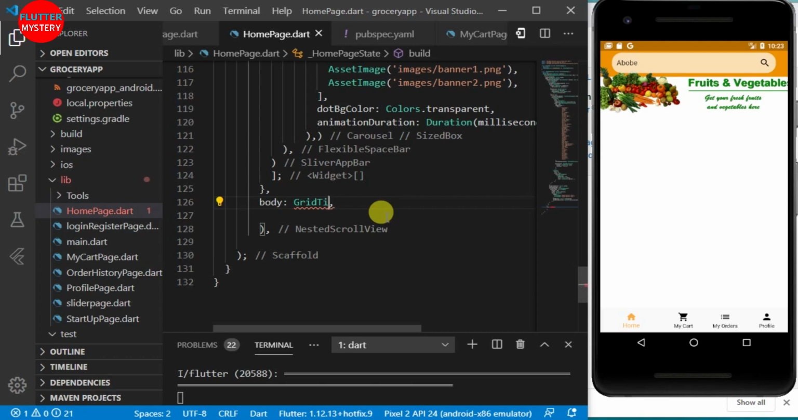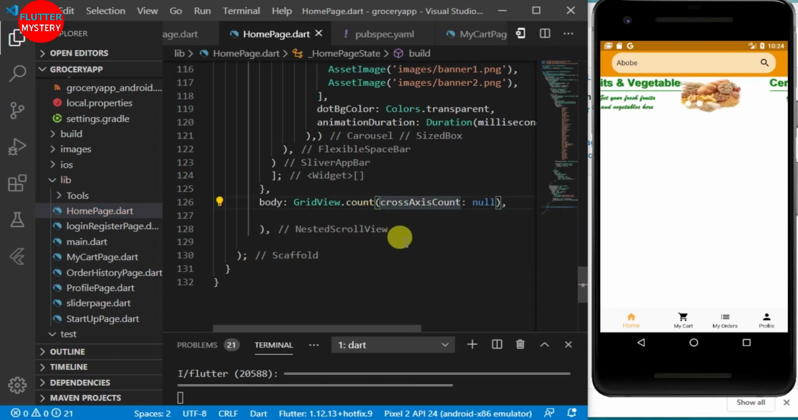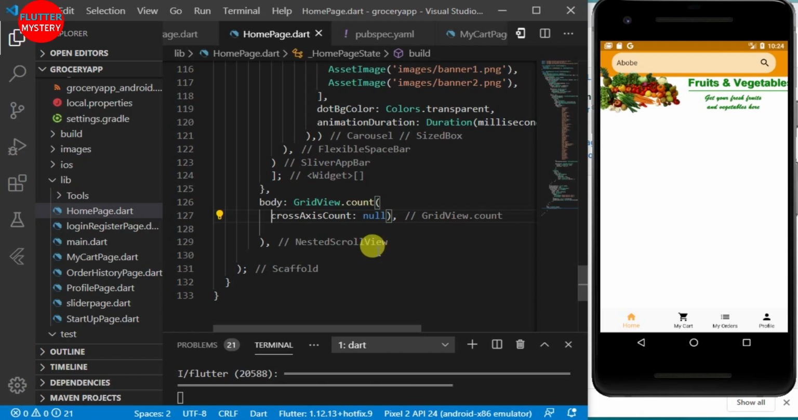Grid view dot count. We'll be using this. Then we say cross axis count. We want to use 3 items. On every vertical count, we'll be using 3 items.